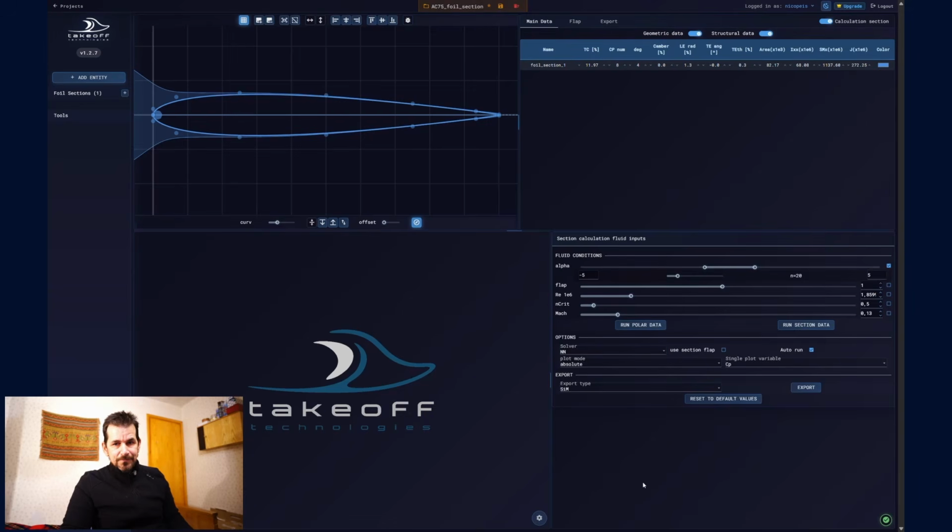In this first video, we're going to focus on the section of the foil. This geometry is quite important because it's a big driver in the performance of the foil in terms of cavitation and drag. The first thing that we have to do is to set up the sailing conditions that we're going to have on the boat.